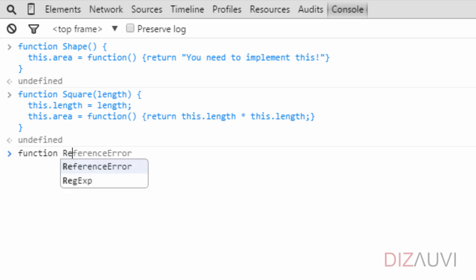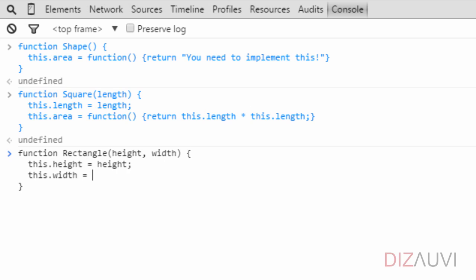Similarly, we create a rectangle constructor function which has a height and width. And let's say that we forget to add the area method to the rectangle. Now, to make square and rectangle inherit from the shape constructor function, we can set their prototype property to a new shape object like this.